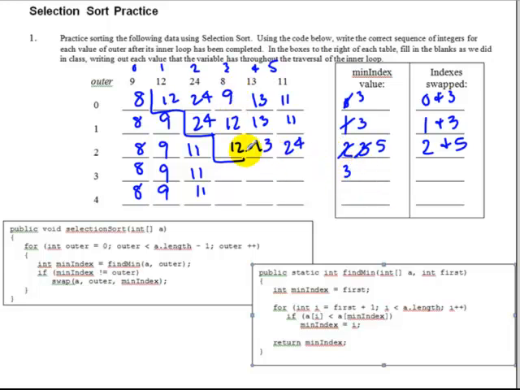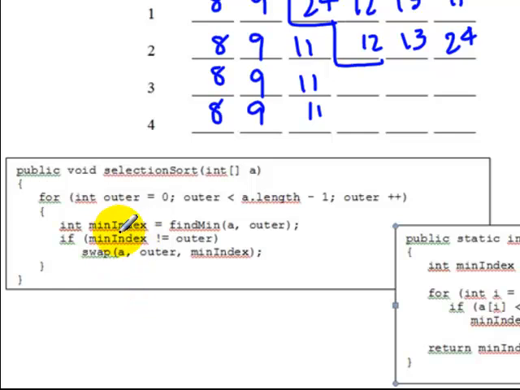Min index value starts at 3. Is 13 less than 12? No. Is 24 less than 12? No change. And no swap. Because our algorithm right down here says if min index is not equal to outer, well, outer in this case was 3, and so min index was equal to 3, and so no swap. But I want you to write no swap.